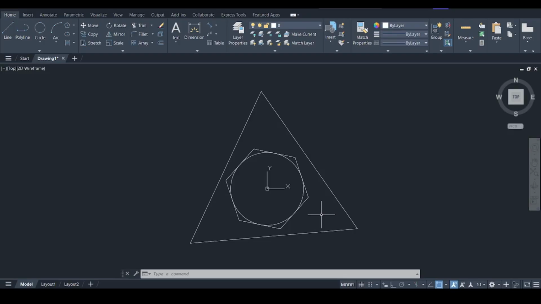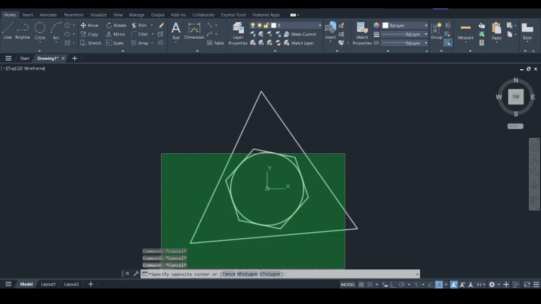In this video we will discuss rectangle and polygon, how we can draw a rectangle and polygon in AutoCAD, and what shortcut keys are used. And at the end we will also discuss inscribe and circumscribe polygon. If you are interested, then you have to watch the video till the end. So let's start.